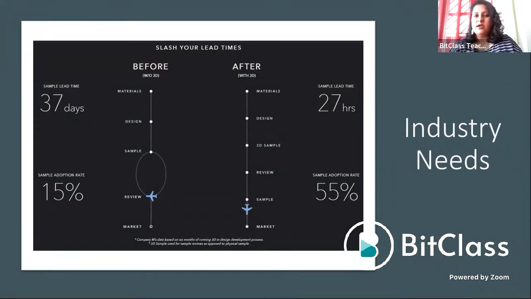So that's how industry uses the software, and many of the industries are getting to know about Clo. That is why they are looking for Clo workers, because they want to know if they can use it and work on it. So that is how Clo 3D has been helping a lot of industry, and now many of them are getting to know how to work on it. So that's about the fashion industry.